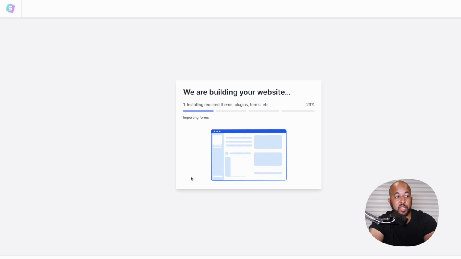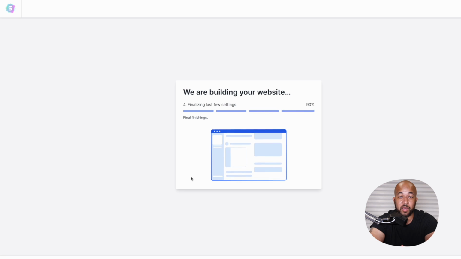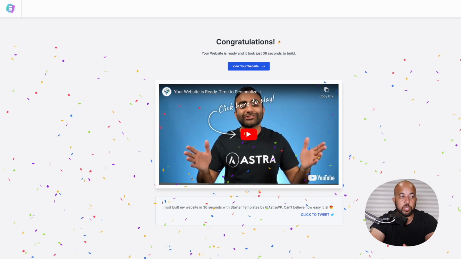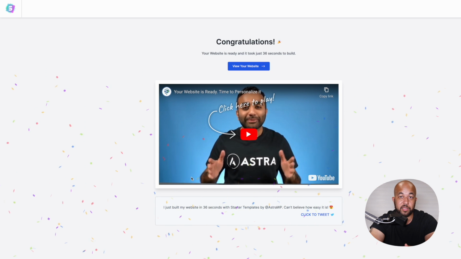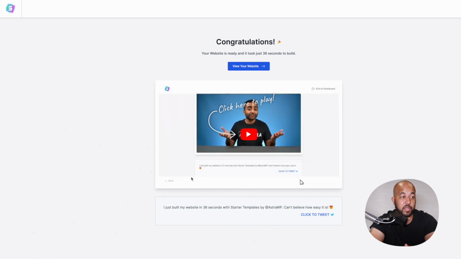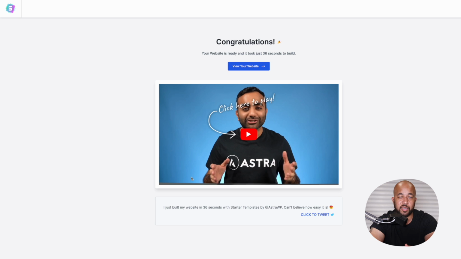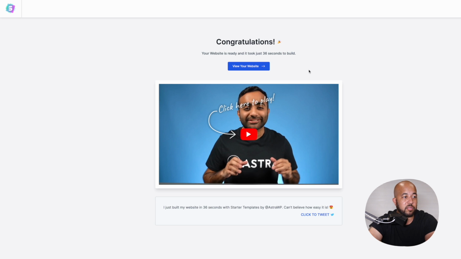point. So what the starter templates will do in conjunction with Elementor and Astra is it's going to start creating all of these things from this template. Now, your website doesn't have to look like this template. We're going to actually modify it to your specifications, the way you want it. But again, I just want to show you how quick and easy it is to create a live website. So congratulations, your website is ready, and it took just 36 seconds to build. All right, so let's visit your website.